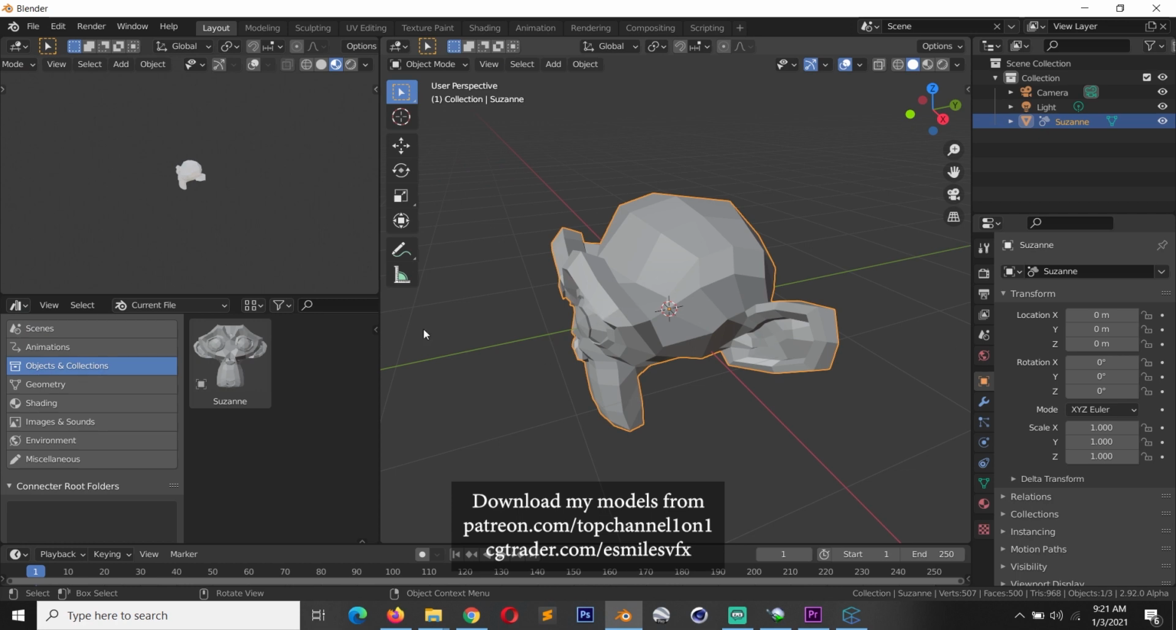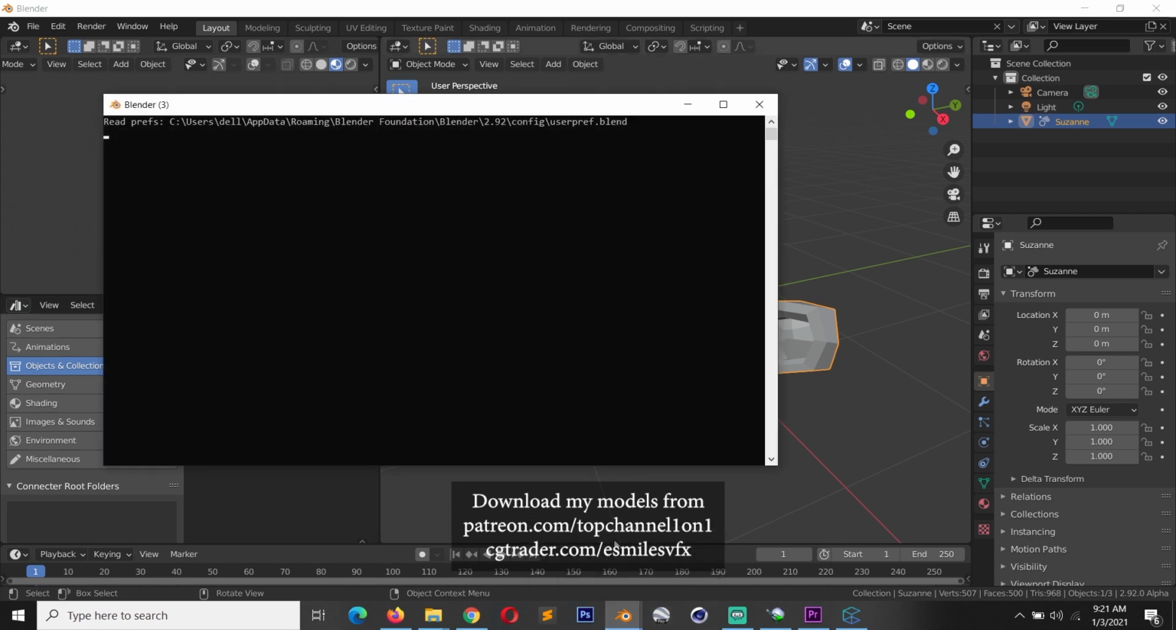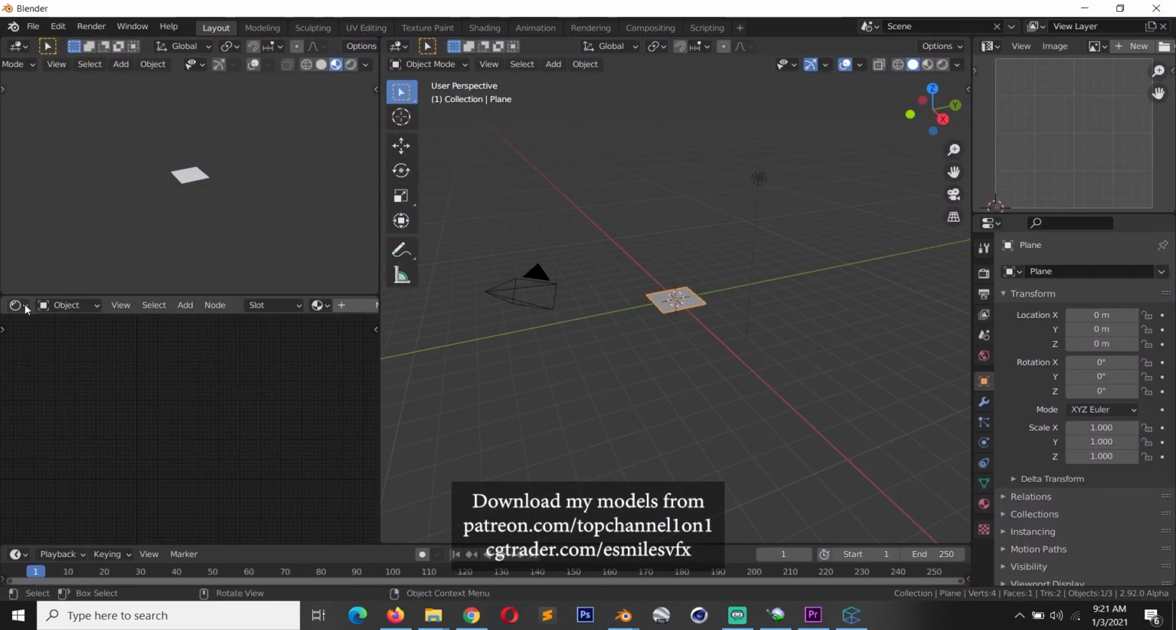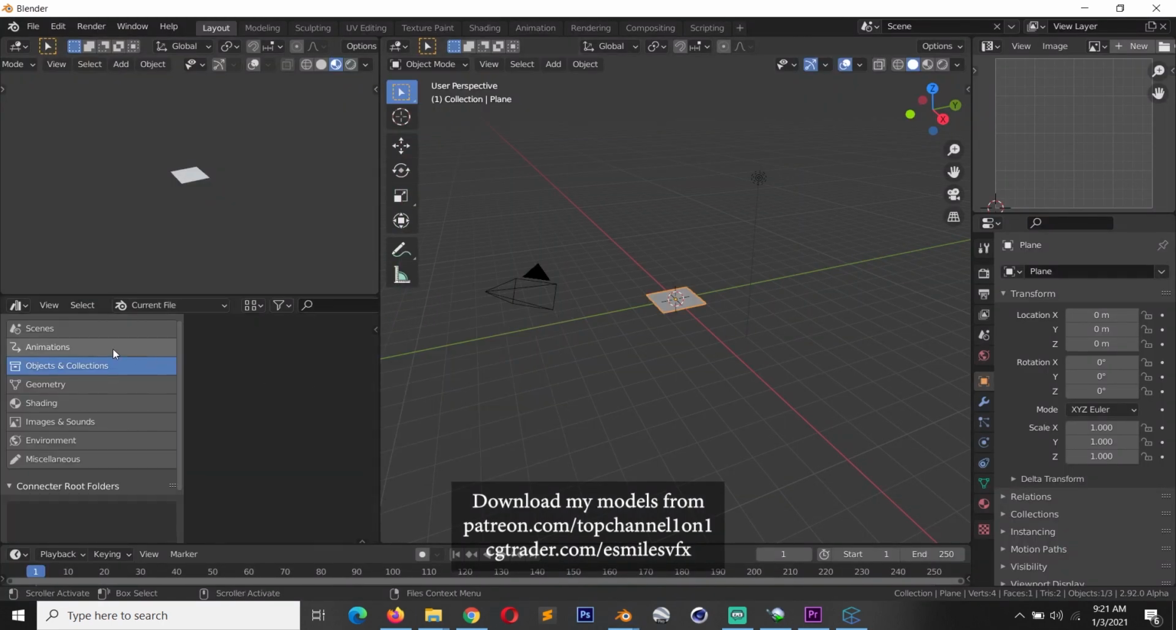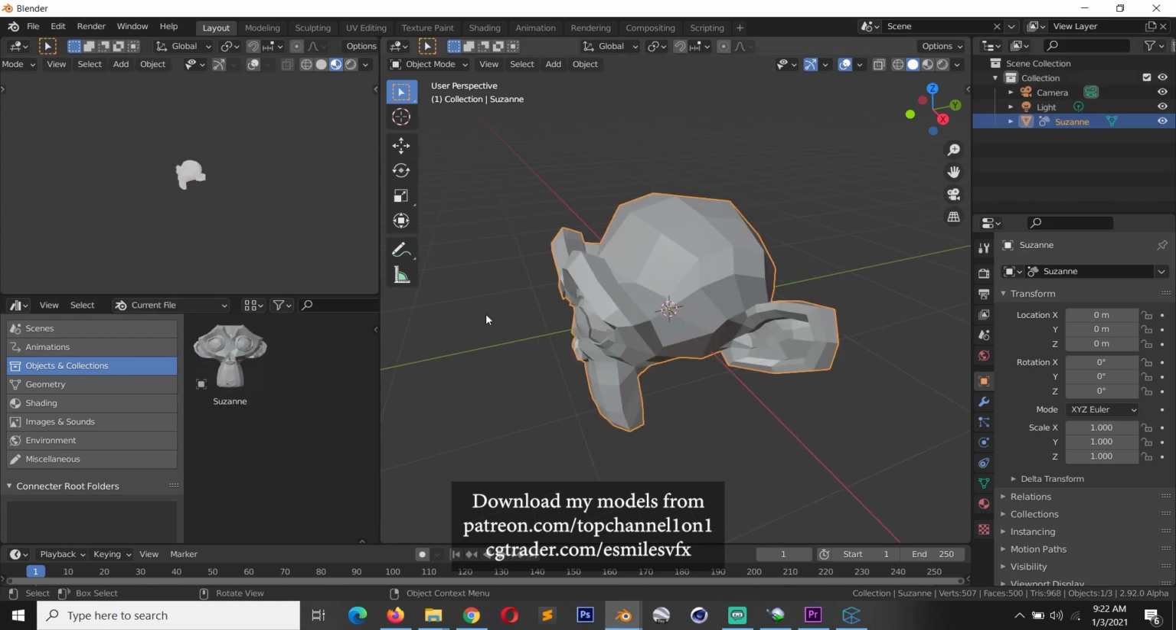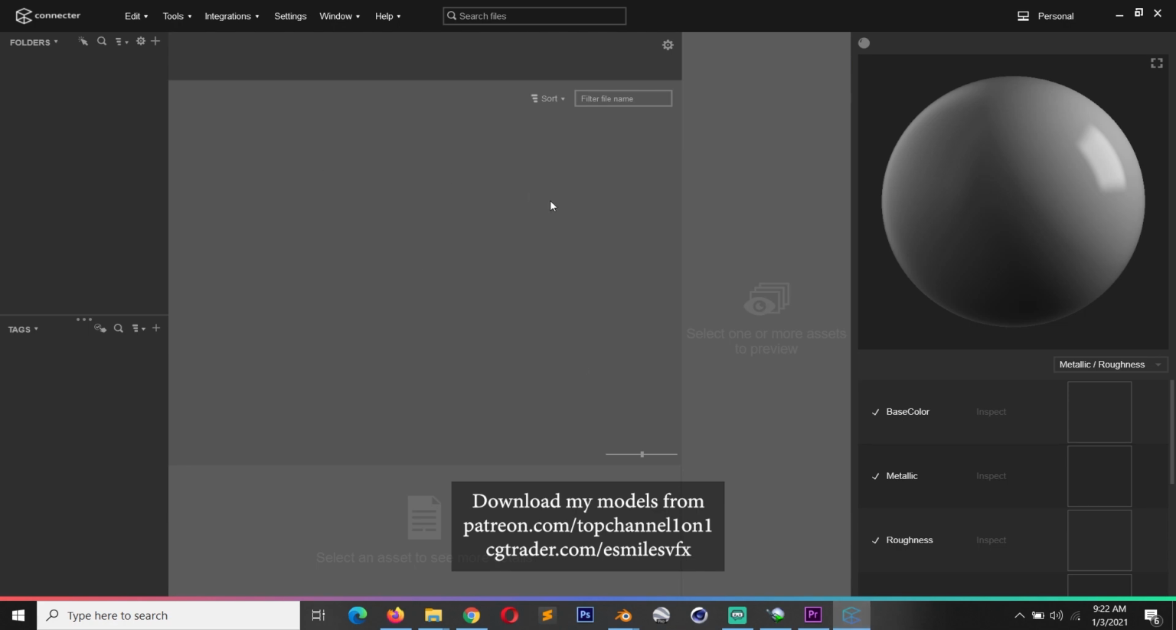So for example, I've added this into the asset library, but if I open a new blend file and try to access that Suzanne head through the asset library, you see that it's not there. And if I check other libraries I have, it's not there either. I understand this is still a work in progress, but it lacks a lot of functionality that you would expect in an asset library. So compared to what we have in Connector, you don't really have to do much here.